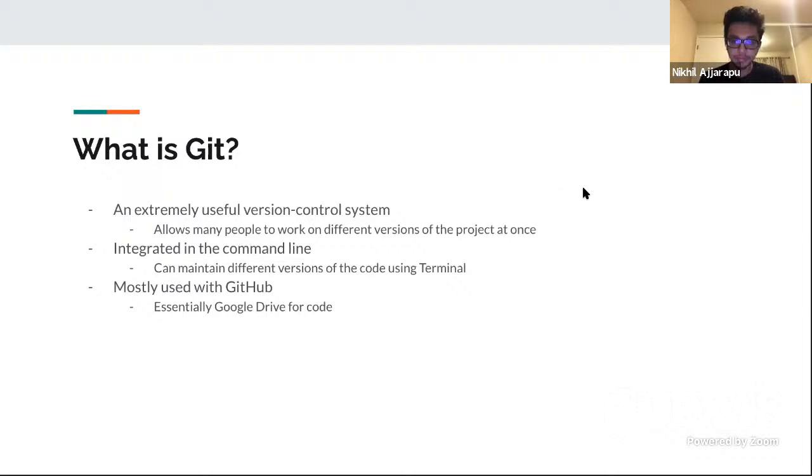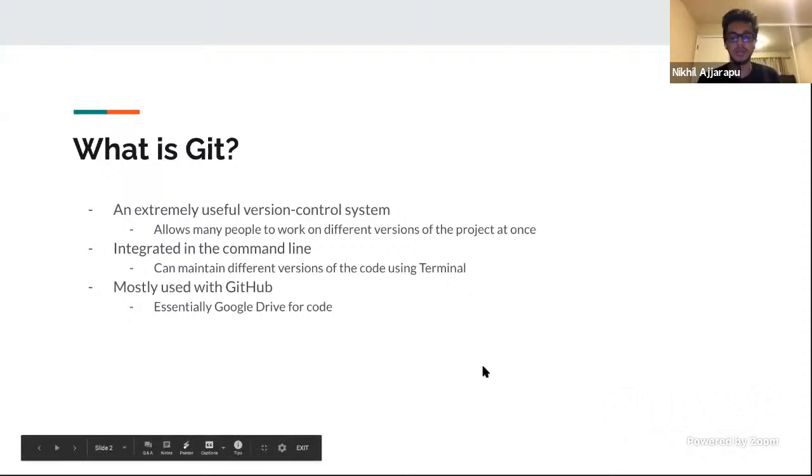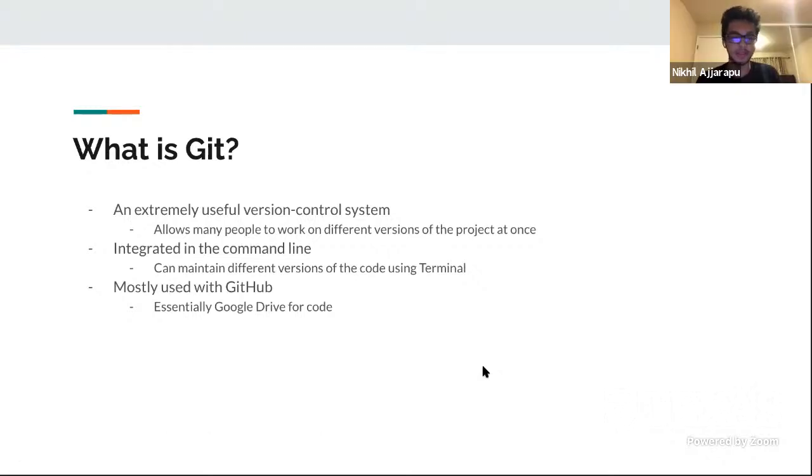As the last bullet point says, it's essentially Google Drive for code. Git itself is a version control system, but GitHub is one of multiple hosts you can store code on, and it's the most popular one. If you have a student account, it's super useful. It allows you to version your project. You can see any version at any time and go back to any version at any time. In this presentation, we'll explain how you can work with GitHub and utilize it most effectively.